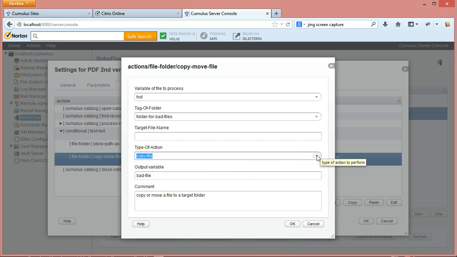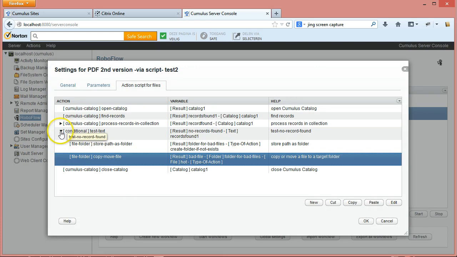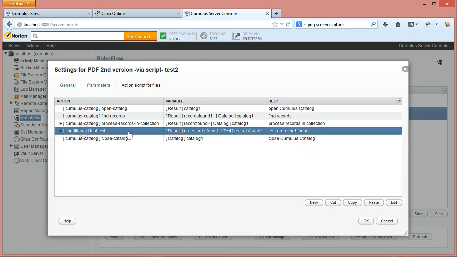I don't have to do a move file because the typical behavior of a Hotfolder workflow is that at the end it deletes the file that was dropped in that folder, so it will disappear automatically, and as a result I give the file name bad file. That's all it does with these files for which it doesn't find a record.